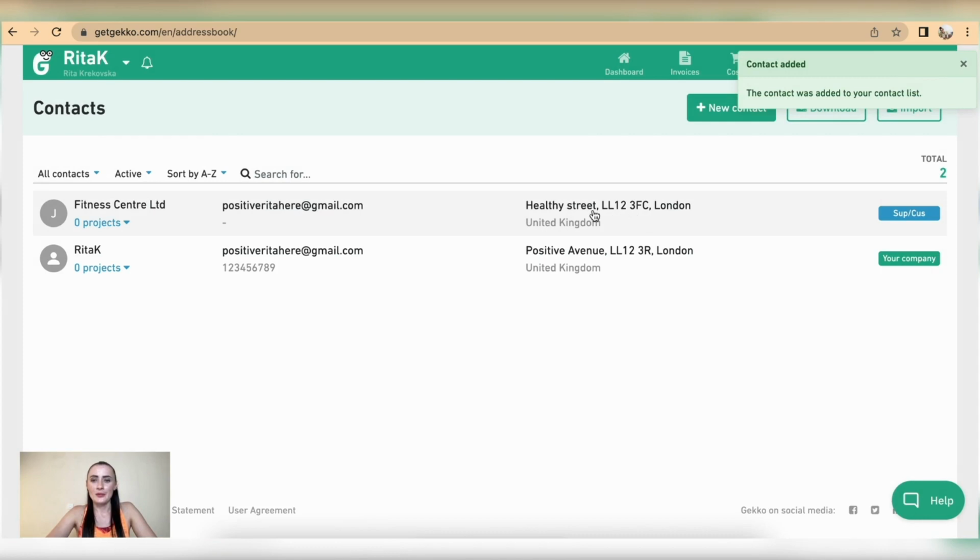So now, because I have added Fitness Center as supplier as well as customer, it shows with a label. Okay, so it's showing that it's supplier and customer.